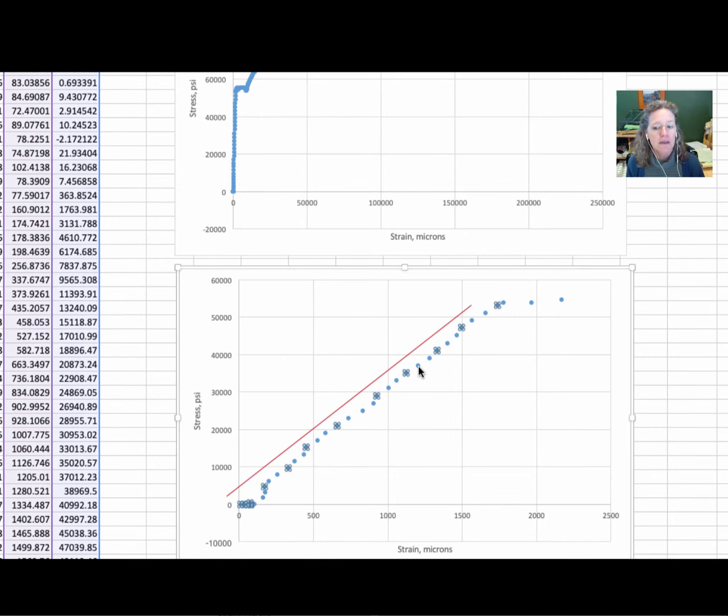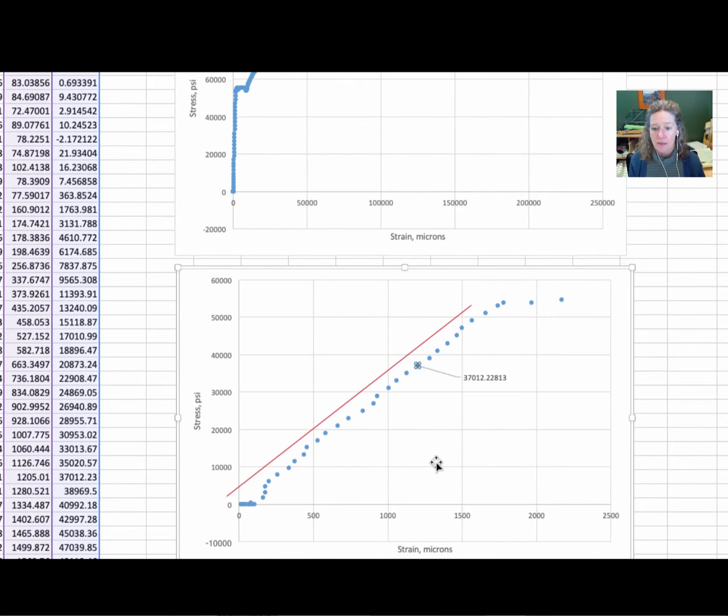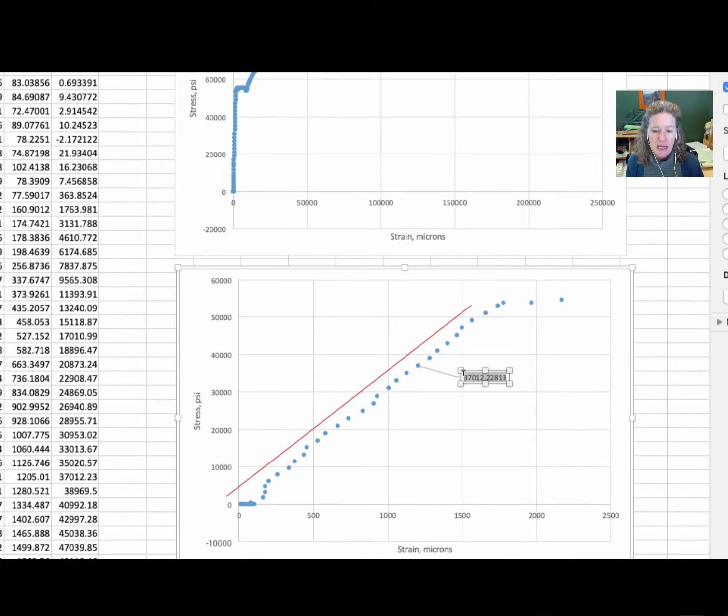If I just click on the point, see how I now have it selected. When I right click on it, I can add a data label, and it comes up, and it turns out this is 37,000. And so as we look, here's our 37,000, and it has a corresponding strain of 1205. So we can come in and edit this text and add in the 1205 microns. I've had a lot of trouble editing these values on my particular Mac, so I'm just going to retype it PSI, and then we'll just delete that value back out.